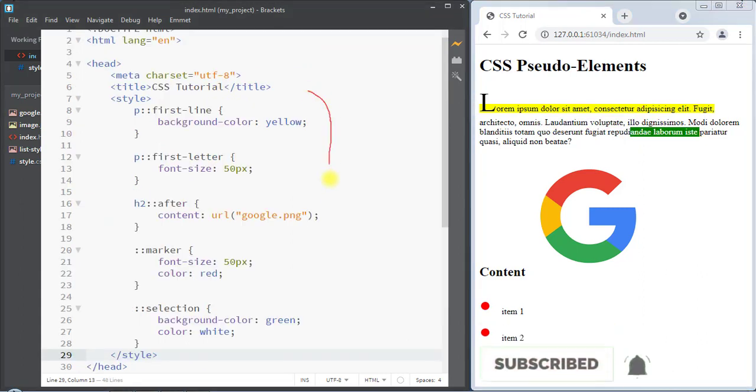So this is the way we can use the CSS pseudo elements, and we can style the specified part of an element. Hope you understand the concept.